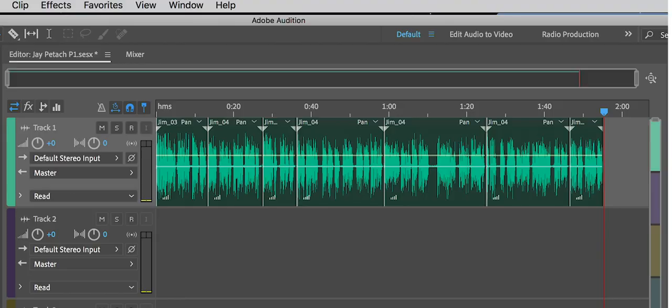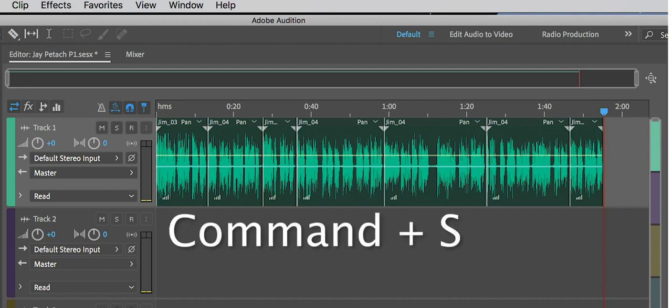So how do we get the audio files in there? Well, I'm going to hit save. We haven't saved anything yet. These have just been autosaves. In fact, if you check the date or the time on your original session, it probably is when you created the session. So I'm going to hit Command S, or you can go to the File menu and go File, Save, either one, but Command S is quicker.